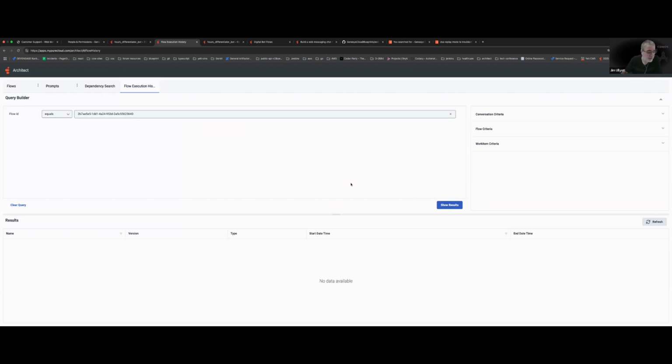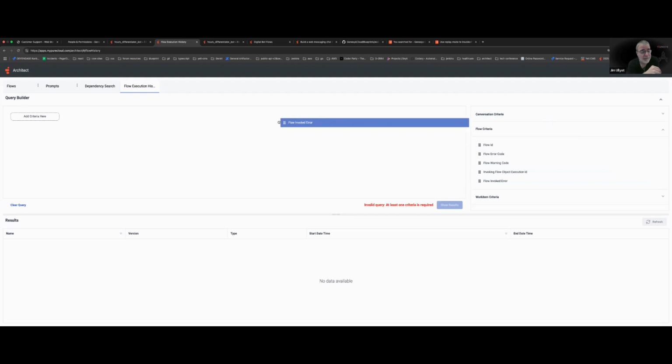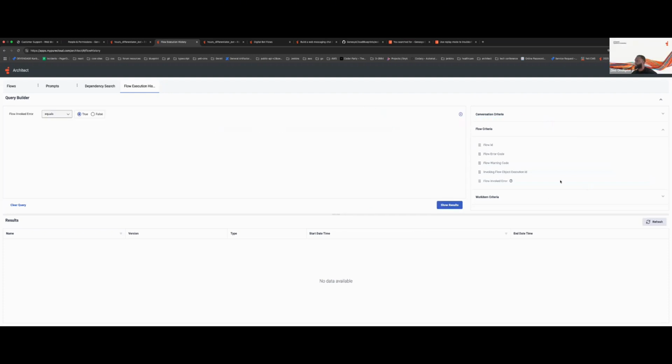Yeah, absolutely. Again, I've lost my arrows, but on the right of the flow ID there's an X, like query builder, flow ID. Go all the way over to the right and you can clear it out. Click there. Now what we're going to do is flow criteria, and we're going to say flow invoked error at the bottom. Flow invoked error. Yep, there you go.